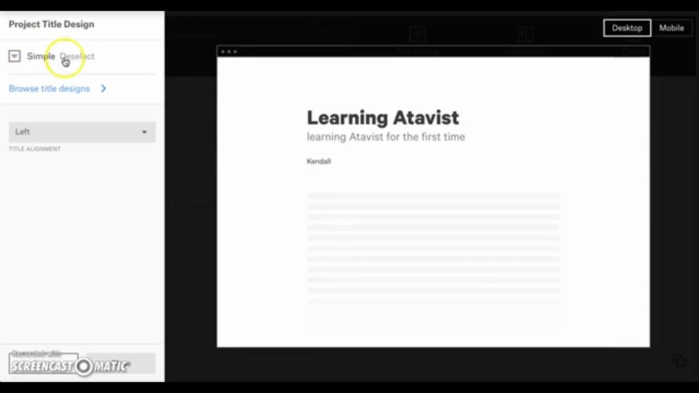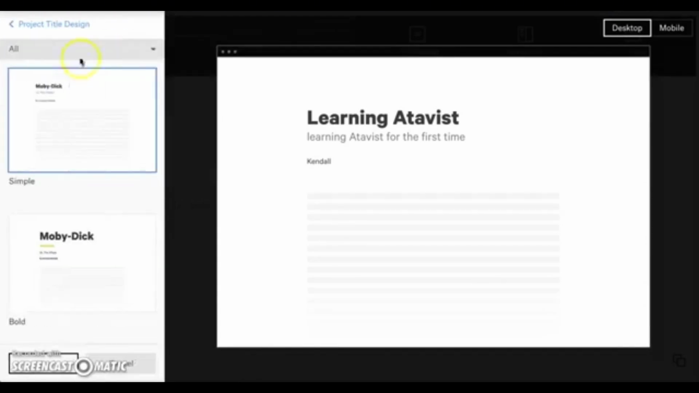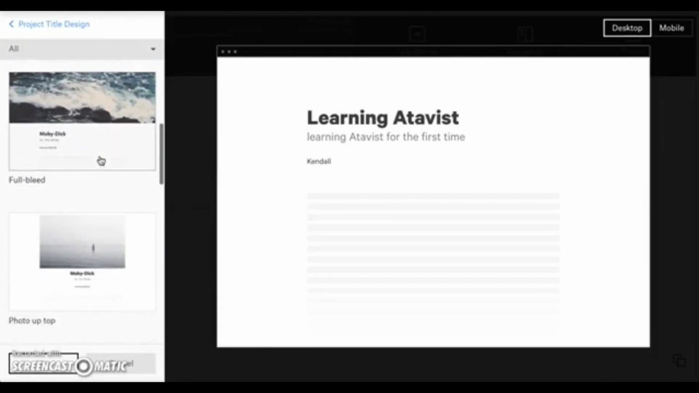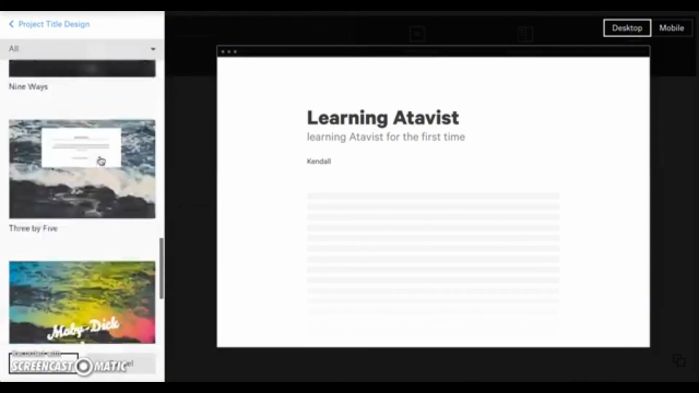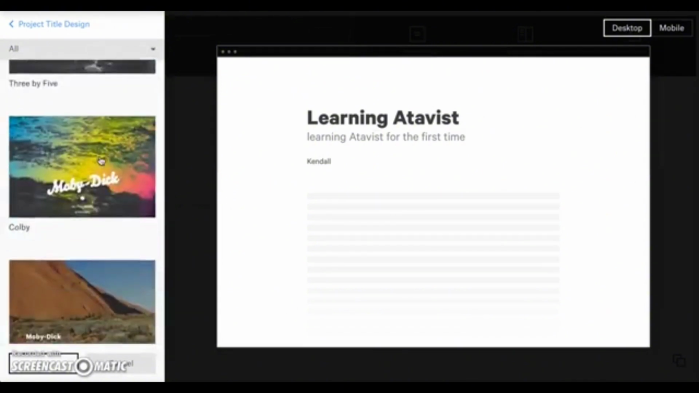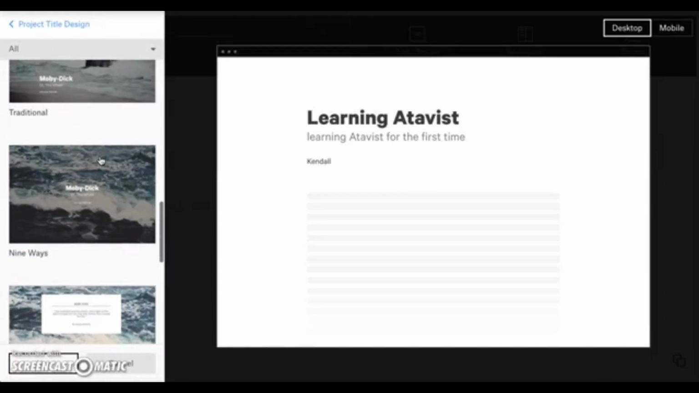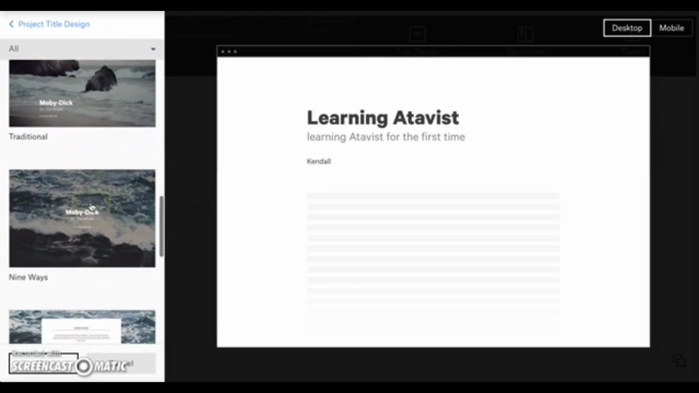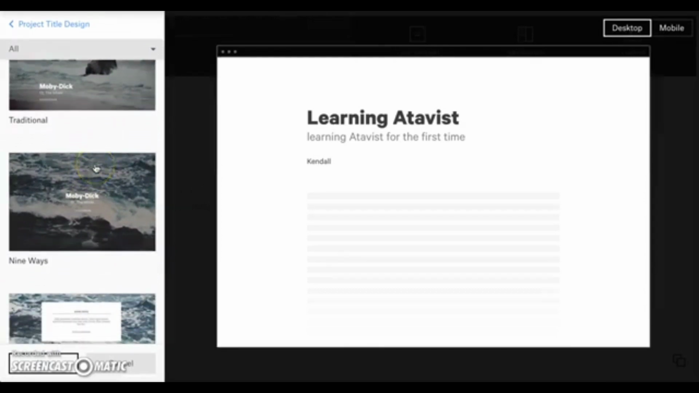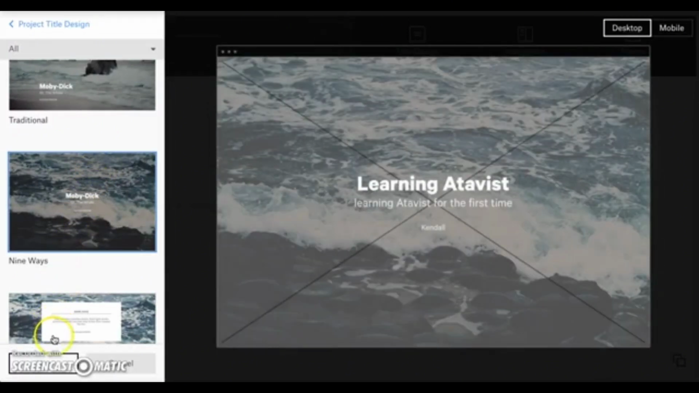This is the steps on how to publish the Atavist application. As you can see, the simple little design is chosen now. So we're going to click on browse little designs, and this little drawer is going to pop out from the left. As you scroll down, you can see that there are several options to choose from, as far as what the very front opening scene, if you will, is going to look like for your project.